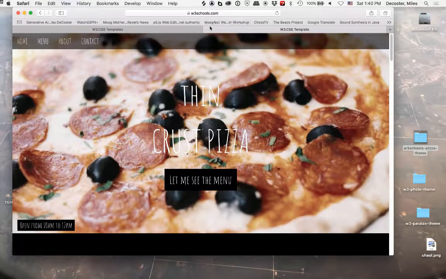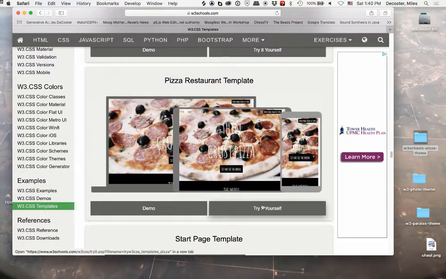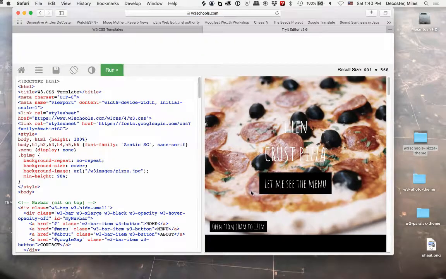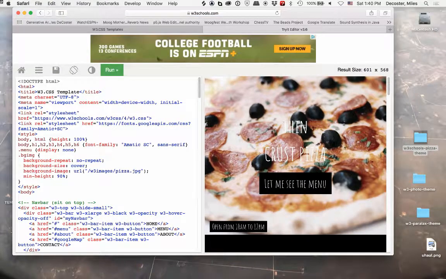Links, okay. And then I can try it myself. If I do that, it shows me the code on the left side. I can run it, it'll preview over here. But what I want to do is have the files to actually have this for myself, and I can modify it. So I'm going to click on the left side, select all, and copy.